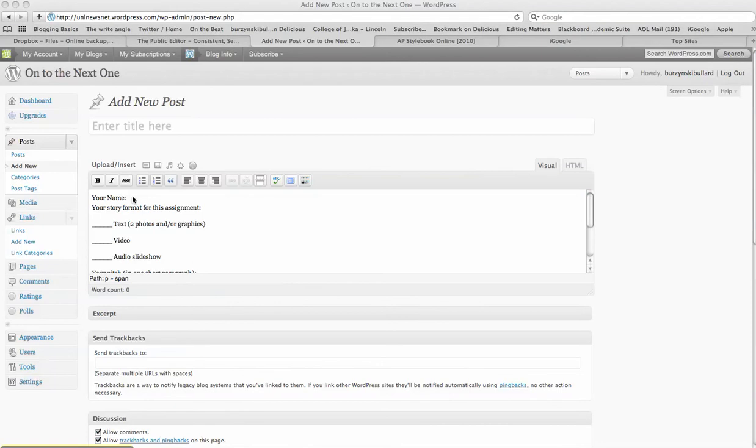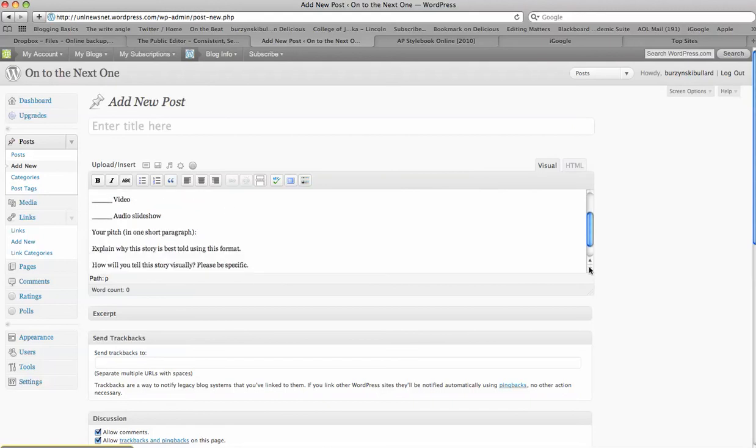Now all you have to do is start filling in the blanks. You're going to type your name in. You're going to tell me whether this pitch is a text story, an audio slideshow, or whatever. You're going to explain your story in one short paragraph here. See the examples that we posted from the ABC Bureau on the blog. And then you're going to answer the rest of these questions.